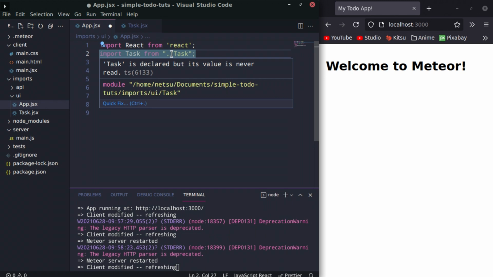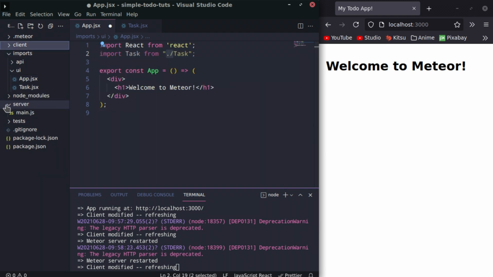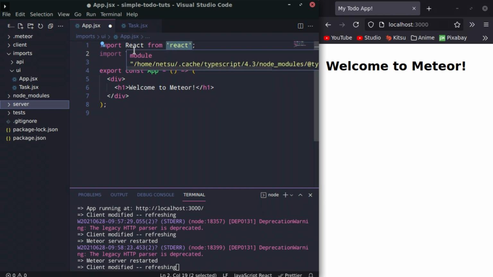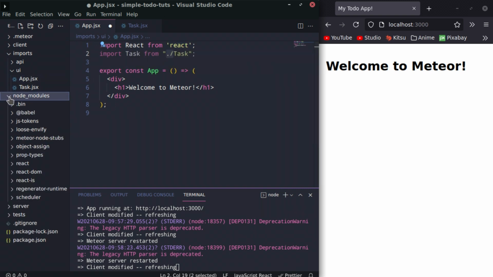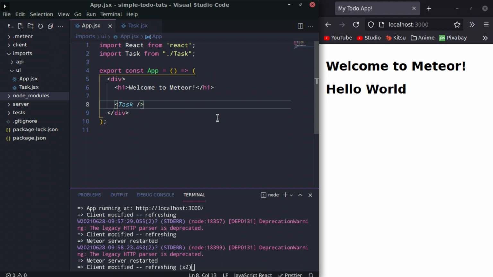If we don't add this right here, this dot and slash, it will think that we are trying to find it from the node modules folder, which is right here. That is why React is here, because React is inside of the node modules folder. So as you can see here, there is React. So we need to use this dot slash to reference that this is from this folder. Then down here, we can actually use the component. And there we go. Meteor even updated to show us hello world.